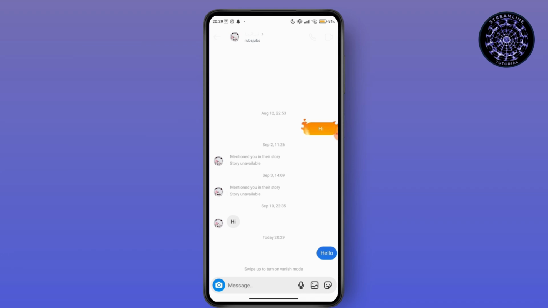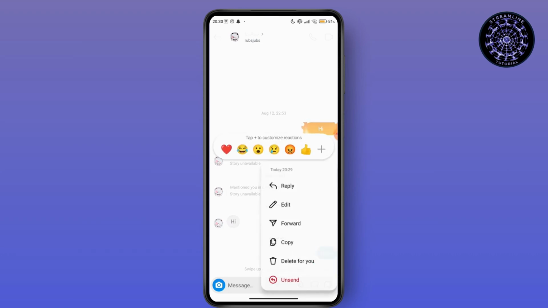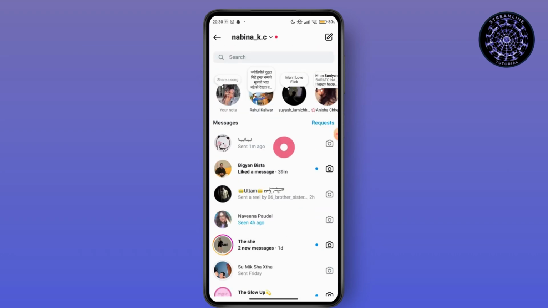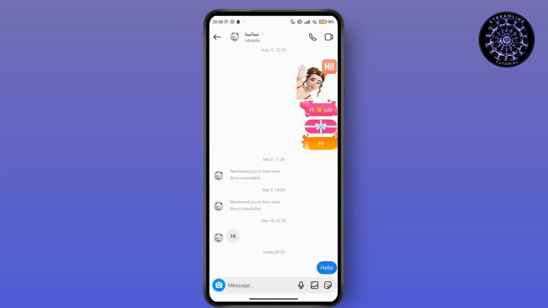So there is no function of unsending all messages at once on Instagram. So you have to long press on that, go for the unsend option here. If you have a lot of conversations, you can go for it here and long press on that chat and go for the delete option, and you will delete the entire conversation.